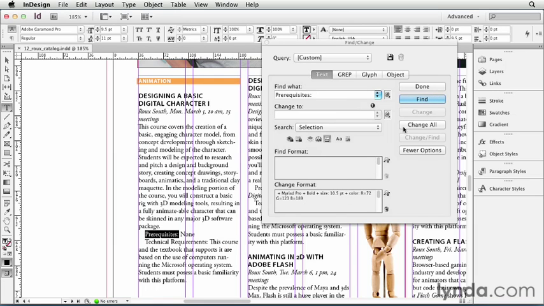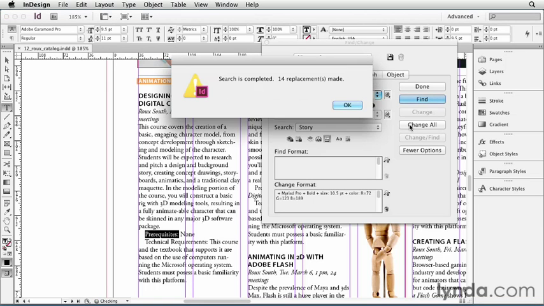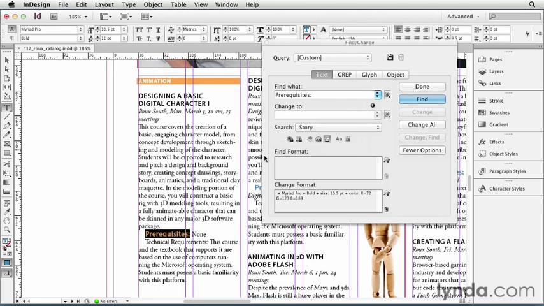It's tempting to go right for that Change All button, but before I do that, I have to remember that I made a selection on my page. I did that when I copied that word, prerequisites. So I need to change the Search pop-up menu from Selection to Story, because I only wanted to do this story. I could choose Documents or All Documents, which means every document that's open right now. But in this case, I'm just going to say Story. Now I'm ready to go. I'll click Change All, and you can see that it went through and changed 14 of these. Click OK, and now I'll see the change.